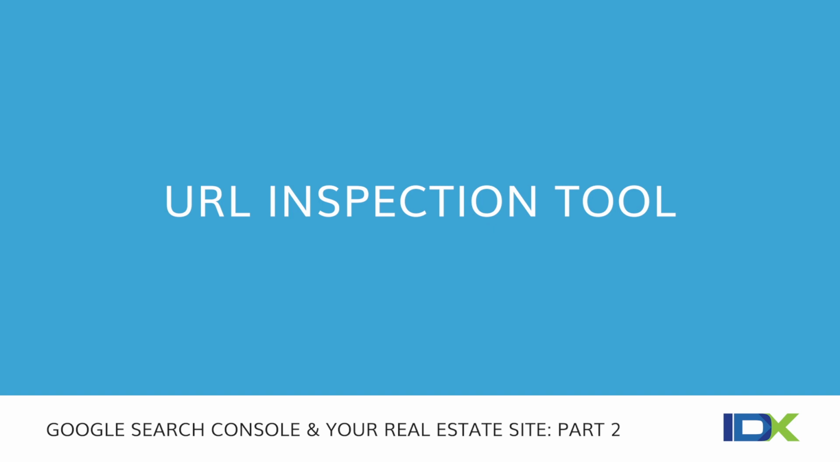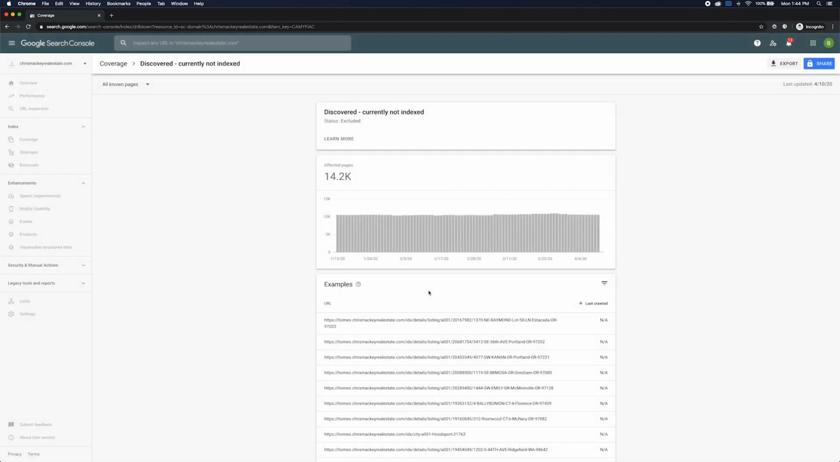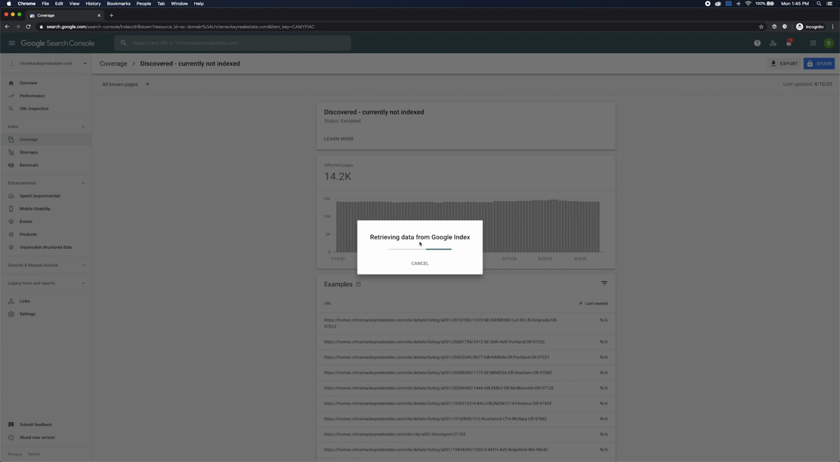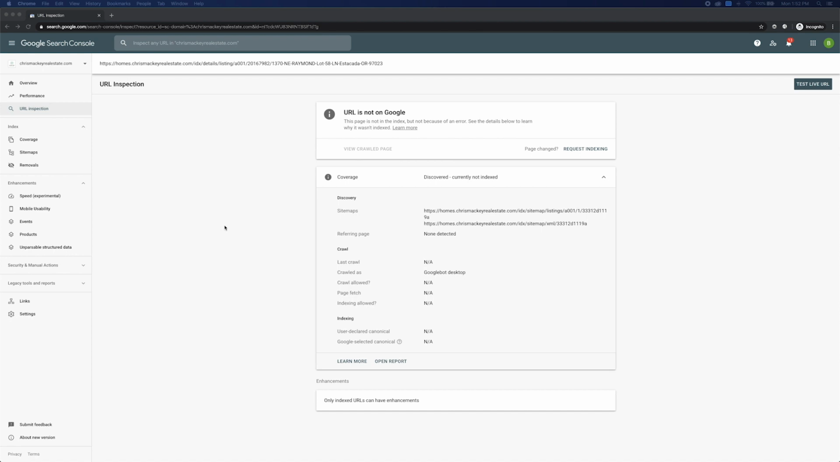When troubleshooting errors and issues on specific pages, the URL inspection tool is one of the most important tools you can leverage, as it offers the best visibility into why certain pages may not be appearing the way you want in Google search results. You can access this tool from the coverage report. You can also access it from the top search bar or the side navigation. After copying and pasting the full URL into the URL inspection tool and pressing enter, you'll see 3 different sections.